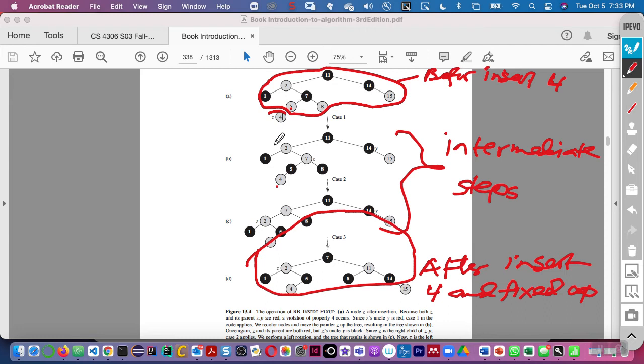Instead, the fix-up algorithm says, what do you need to do? Change its parent color. Not only its parent color, because changing only its parent color will not work. Then what do we need to do? We need to change its uncle color.